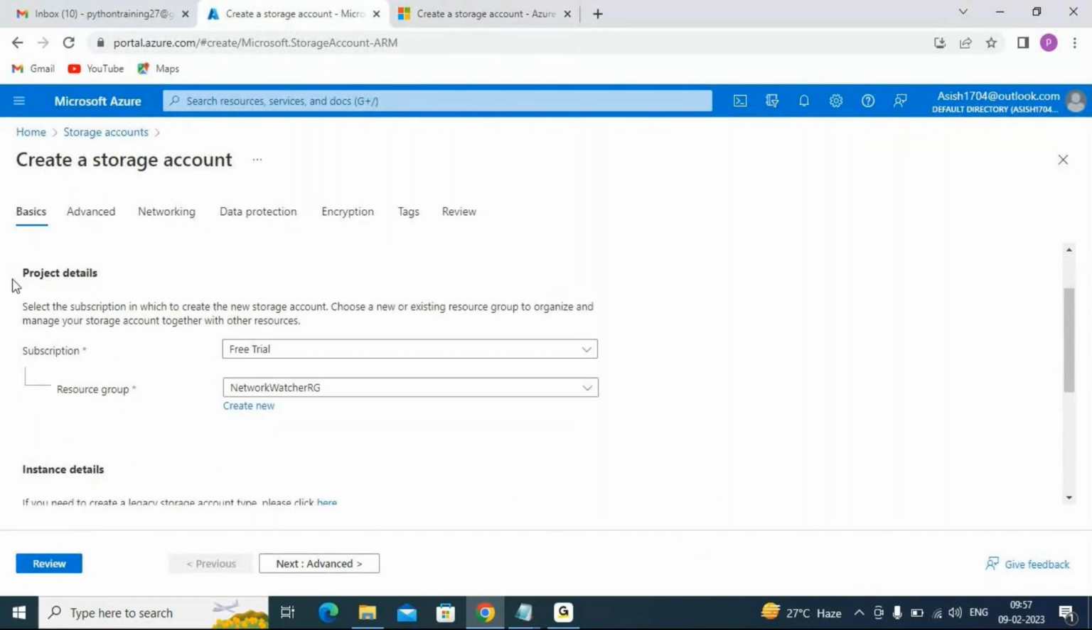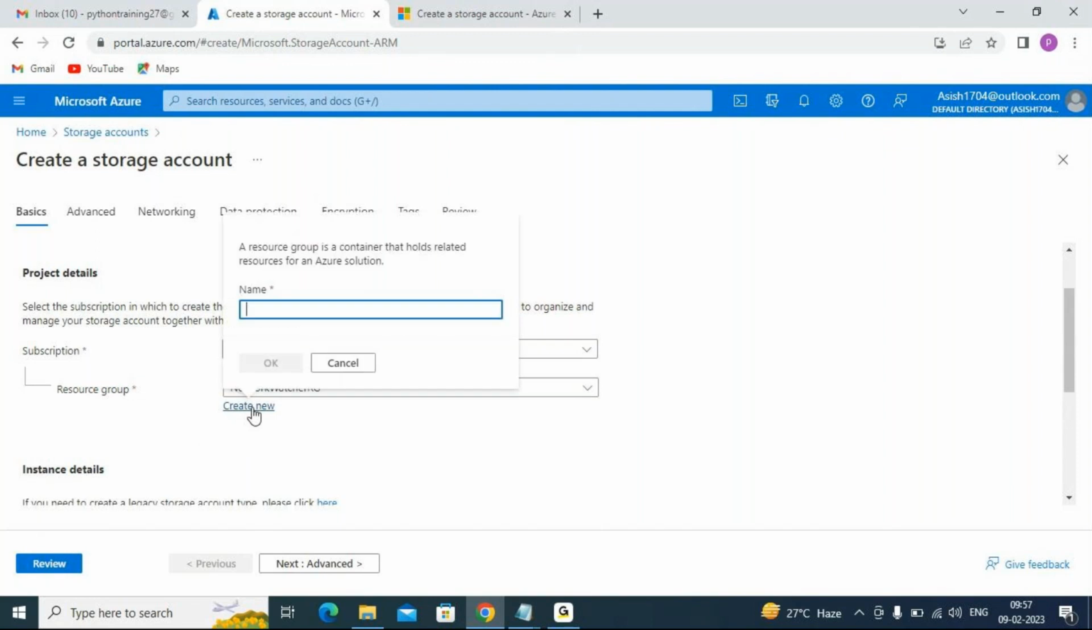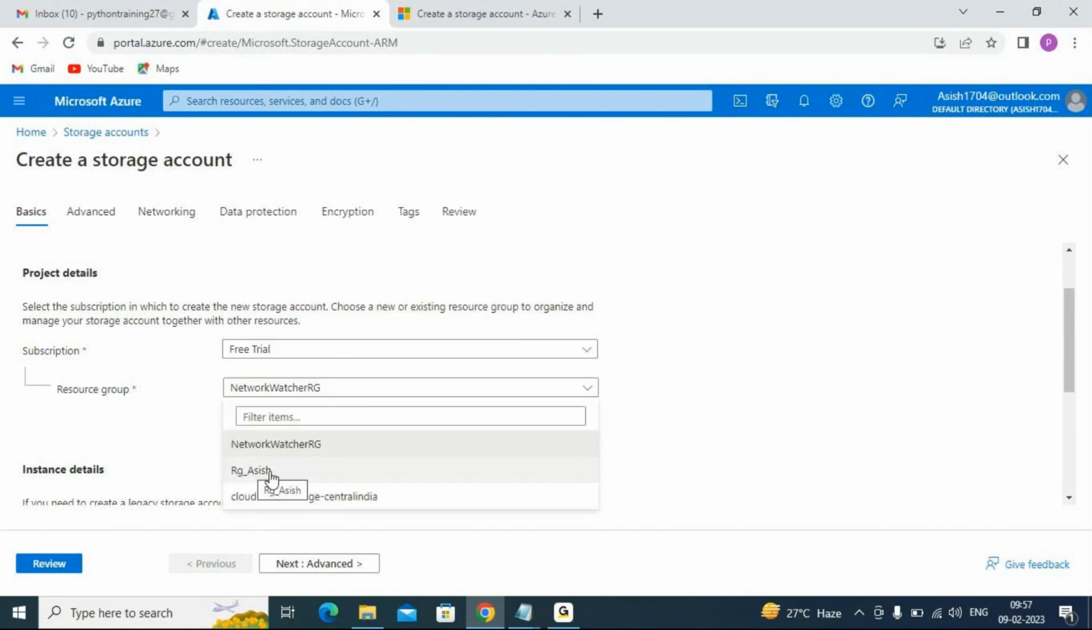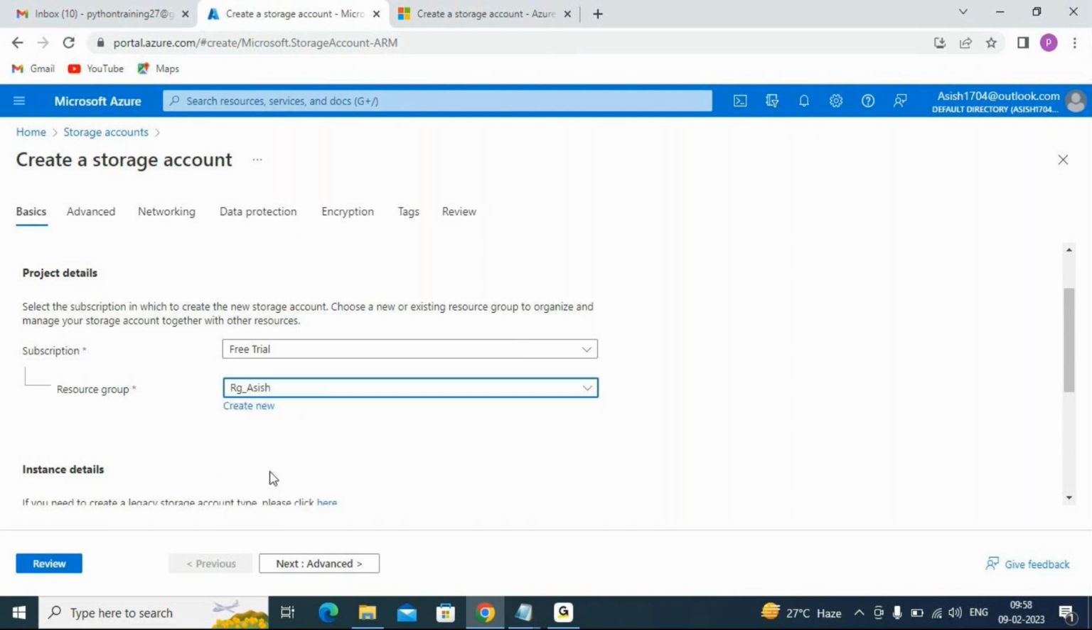So here you need to give the project details. Our subscription is a free trial, as it is showing. If you have any other subscription, you can select it. Then the resource group. If you have already created a resource group, you can use it; or else, if you do not have one, just click on create new and give the name of the resource group, and it automatically gets created here. I have already created a resource group, RG Ashish, so I can use this.